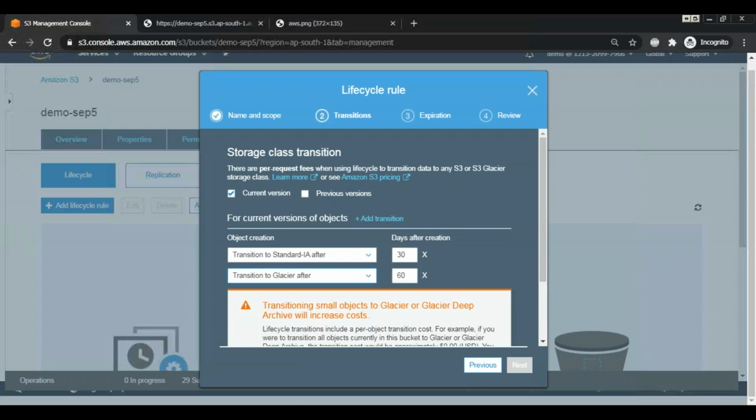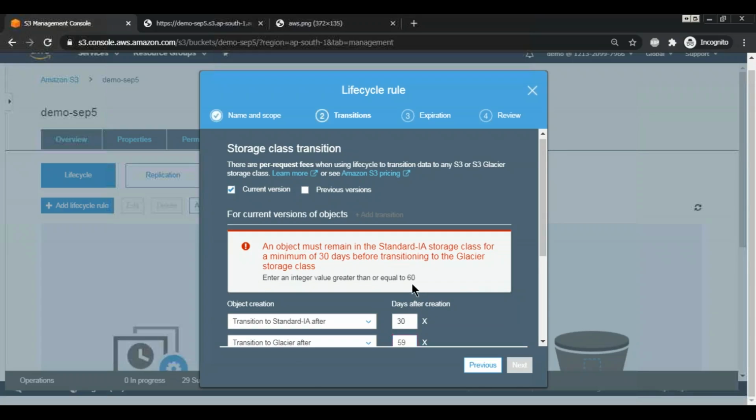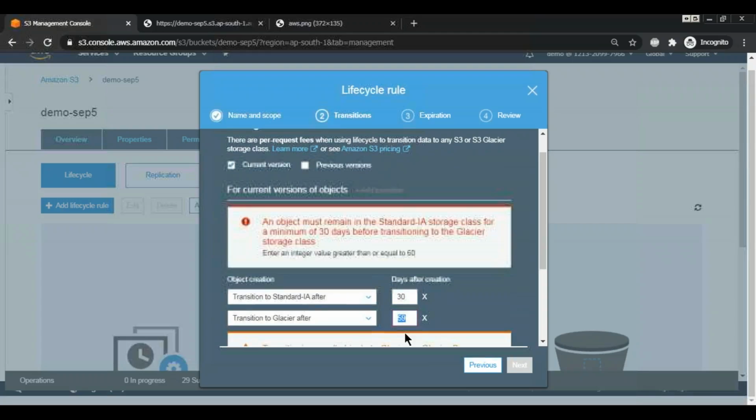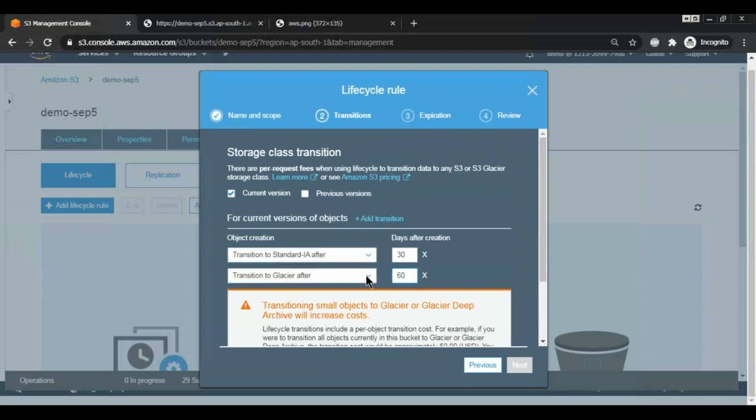Suppose you are moving to Glacier. You can't move to Glacier in less than 60 days, because if you put something in infrequent access, there it has to sit for 30 days. Got my point? If you put anything less than 60, it will not accept, because 30 days in standard plus 30 days in infrequent access, so total is 60. After 30 days of standard, it will come to infrequent access, then a minimum of 30 days there. So 30 plus 30 is 60. In less than 60 days, it will not go to Glacier.